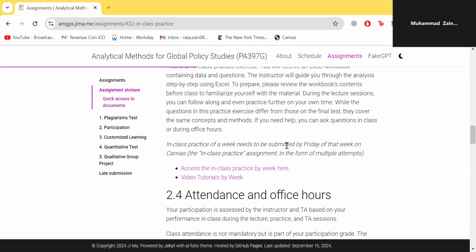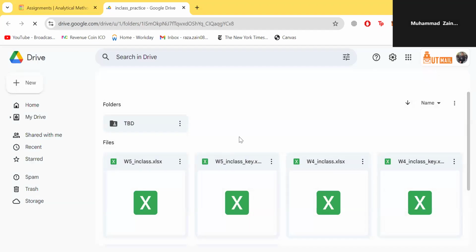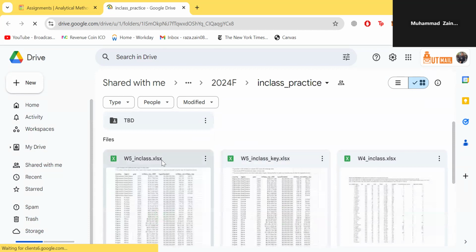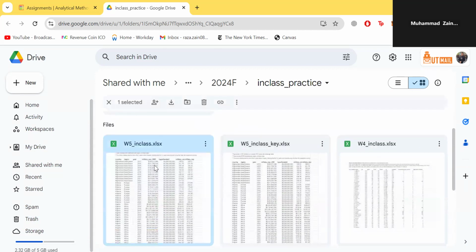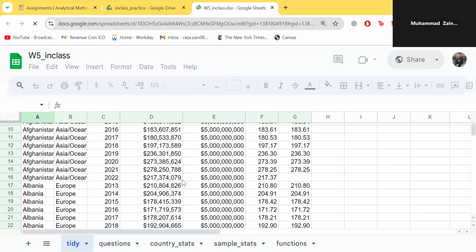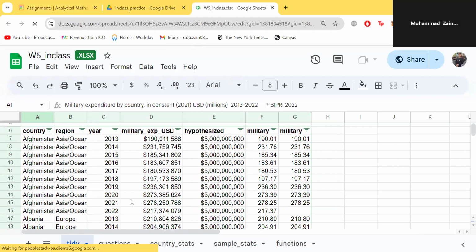So I hope by now you guys know how to access the in-class practice. You can go to the course website, and under assignments, in-class practice, and access the in-class practice by week here. And you can find the weekly in-class practices. So this is week 5. This is the question, the data set and the question.